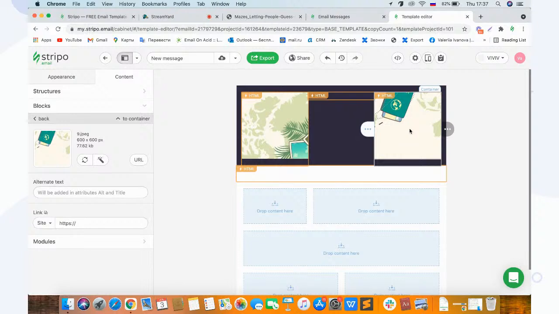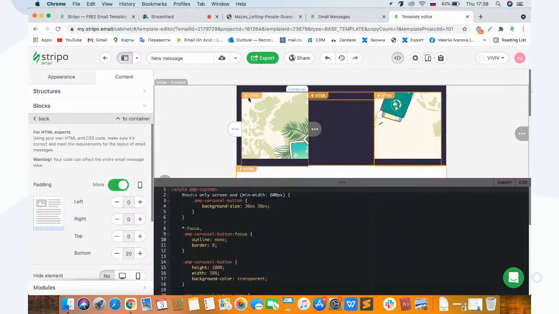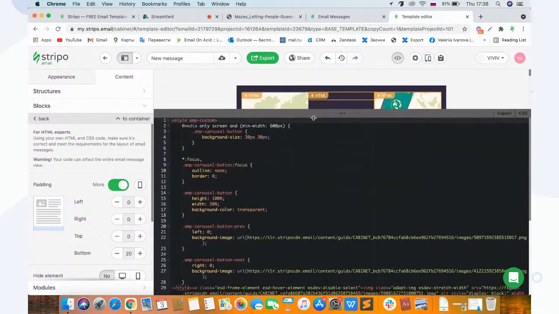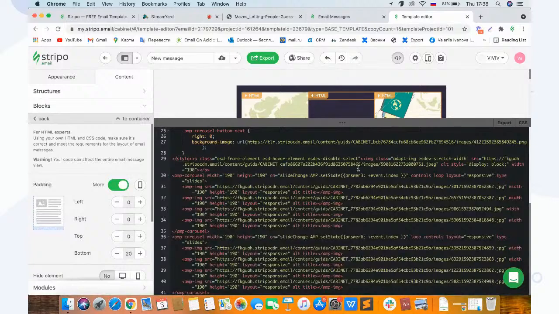Perfect. Done. Now we need to add images to the carousels in the first column. Here is our column number 1. To upload images for the carousel, click on the AMP HTML icon right in the first column, and the code editor for this particular section will open automatically, as you can see. Here we see the code of our carousel, and we see 2 sections with AMP images. The first section has 4 images.